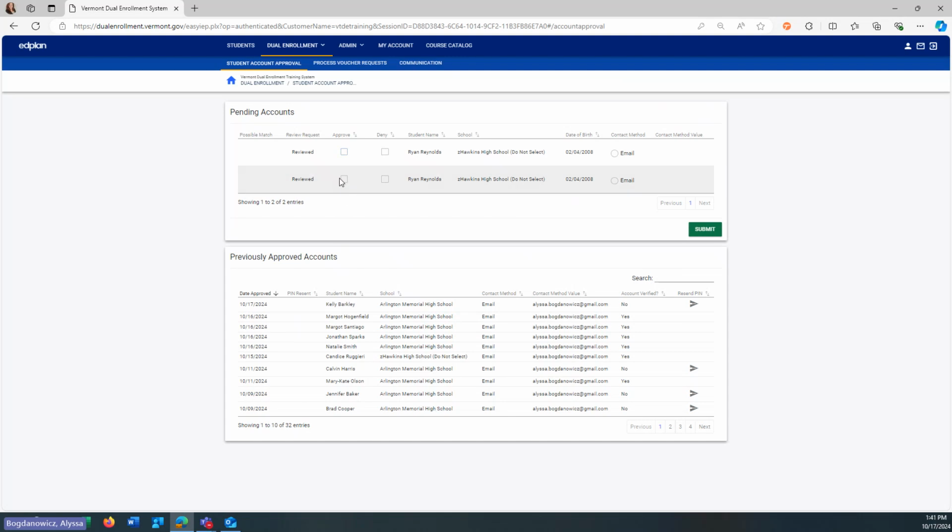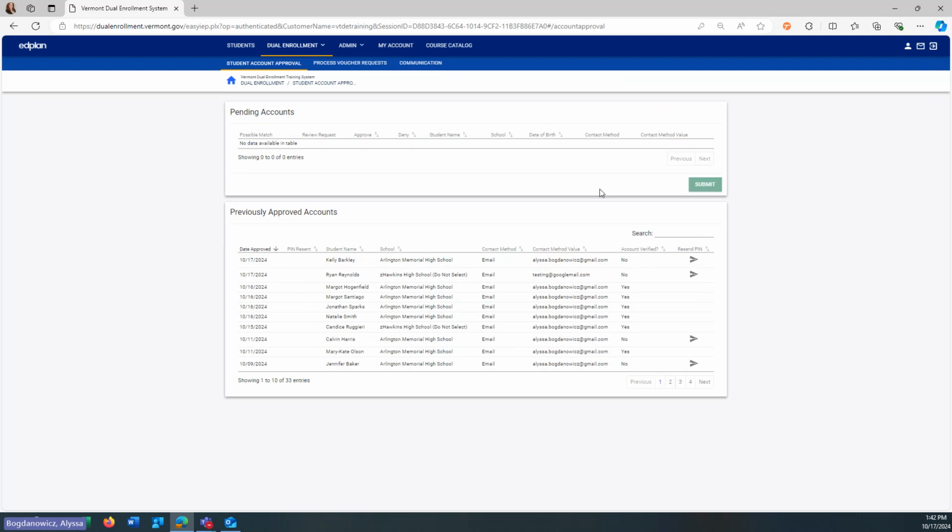We'll go ahead and approve the request by clicking the Approve checkbox. Then in the Contact Method column, we'll click to Email, and the student's email will populate under the Contact Method Value column. When we're ready, we can click Submit, and that will populate that student's pending account request into the panel below. Once again, if we needed to resend the PIN for any students, we could do so by clicking on the Resend PIN option.